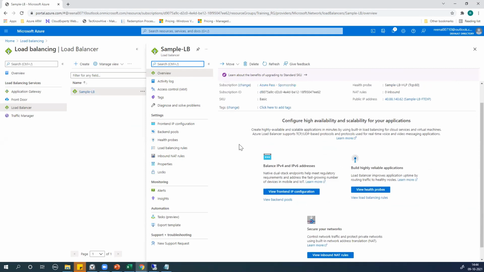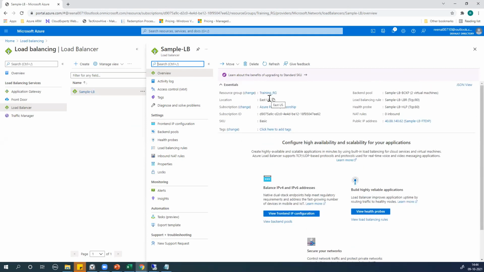So this is how we are doing load balancing, guys. That's all about load balancing.